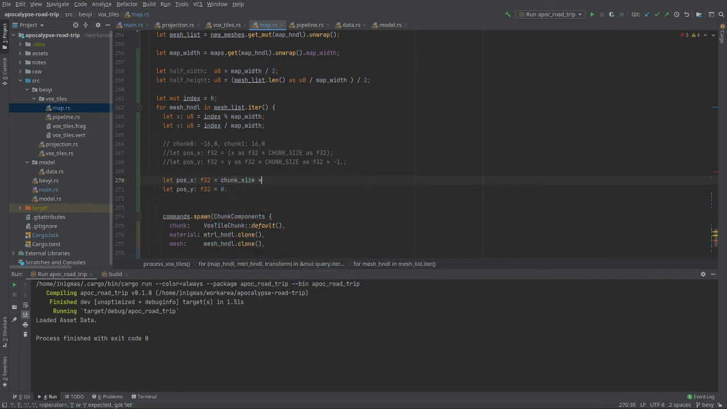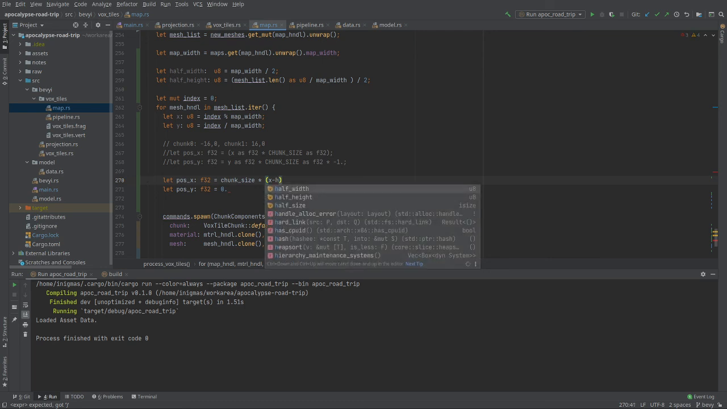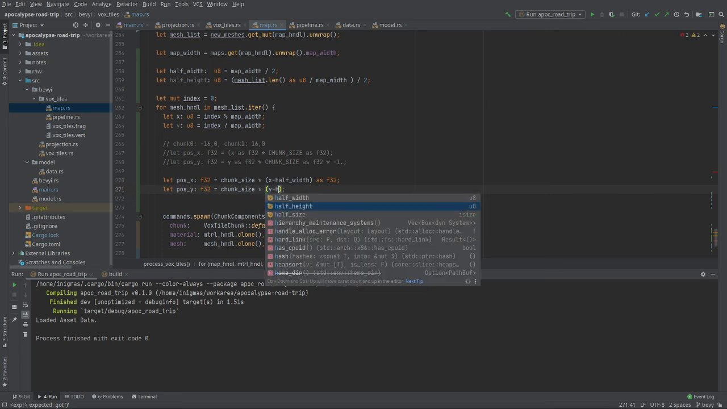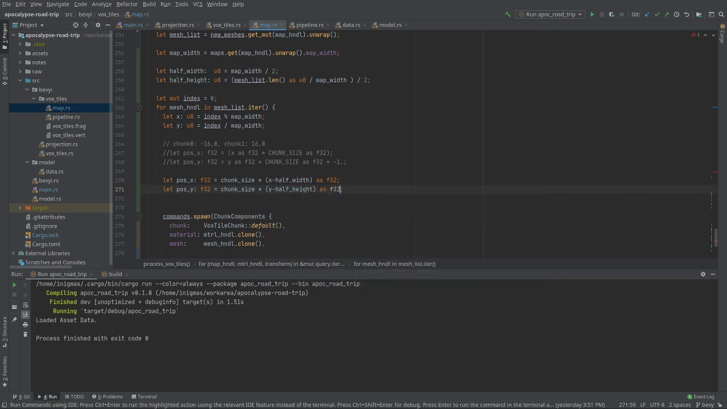All right, chunk size. X minus half width as an F32, times chunk size, times Y minus half height as an F32, times -1.